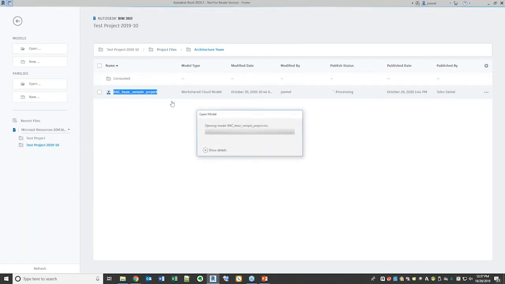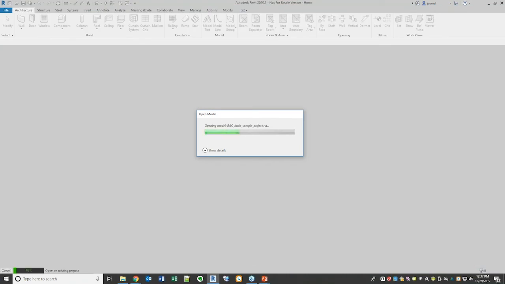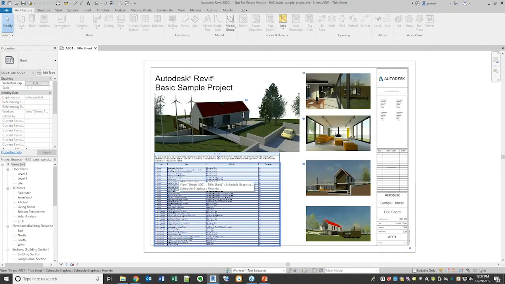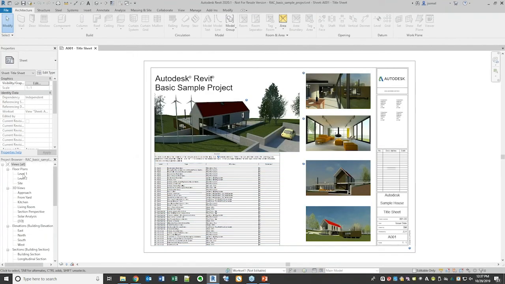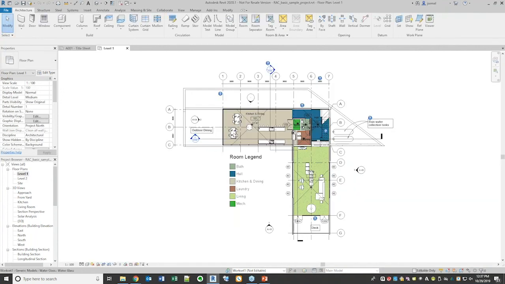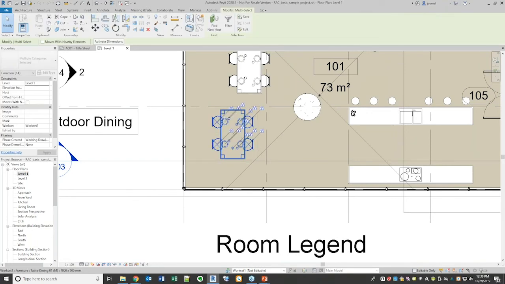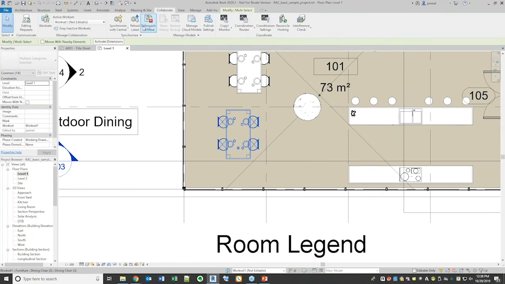So we'll go into the architecture team. Here's our model. We're going to open it up and you'll see the performance. Again, this is very similar to working on a LAN. Uploading a model and doing syncs are also pretty much the same. So everything works normally. Go into my level 1. We've got our tables. Move my table. Scroll over. And then as per normal, let's go to collaborate.